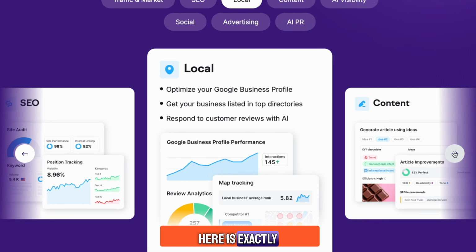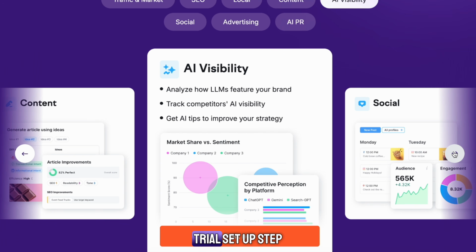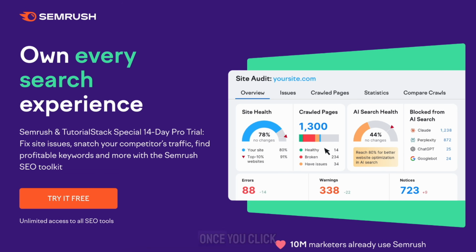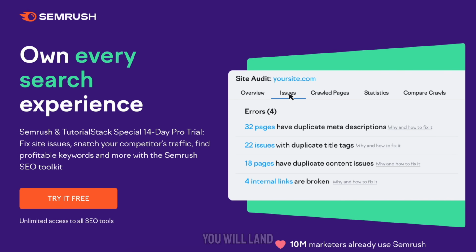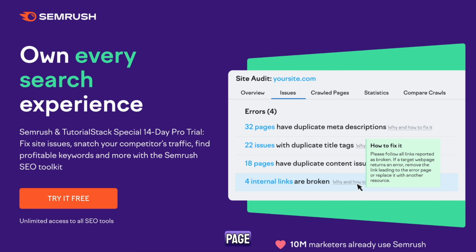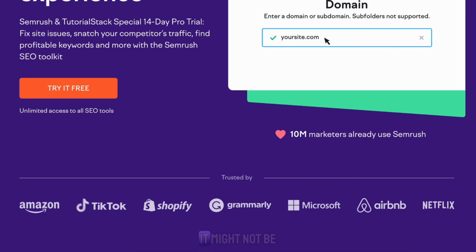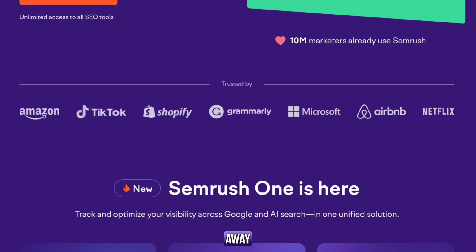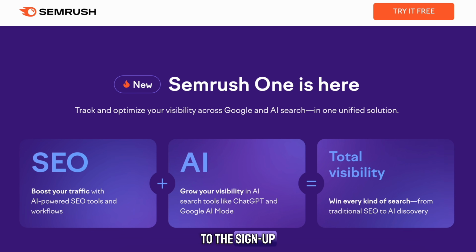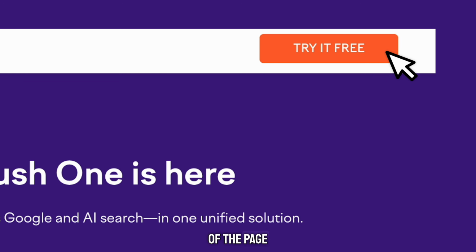Here is exactly how to get your Semrush free trial set up step by step. Once you click the link in the description, you will land on the Semrush page. Do not start clicking around looking for a trial banner or a special offer button. It might not be visible right away. Just go straight to the sign up button in the top right corner of the page.